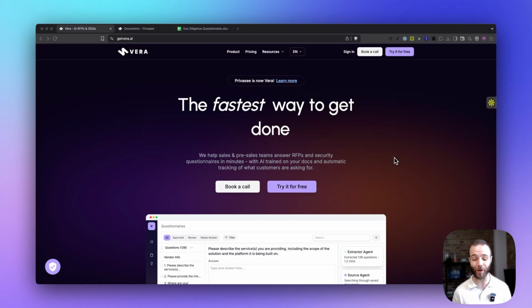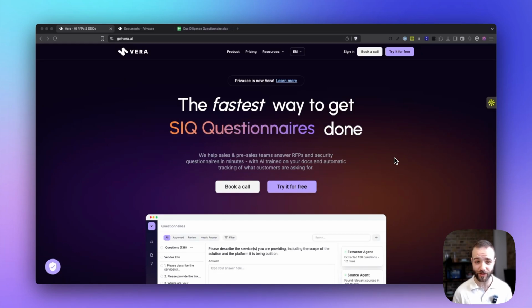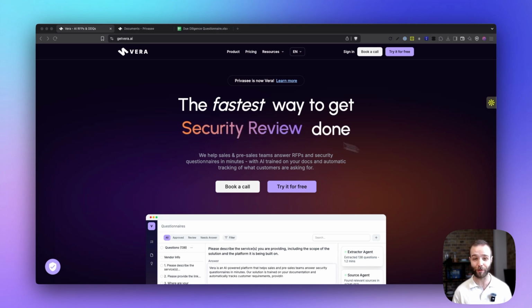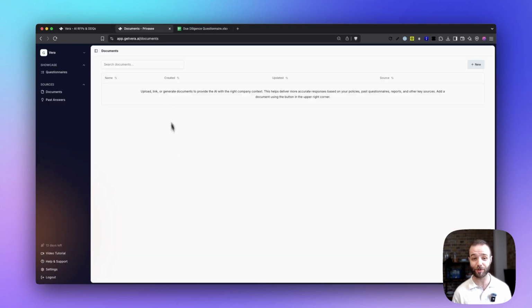Hi, today I'm going to show you how you can use Vera to automate security questionnaires or RFPs in under 5 minutes. Basically, as soon as you create an account, the first thing you're going to want to do is provide our AI with context about your business. You can do that by uploading historical RFPs or security questionnaires that unfortunately you've had to fill in manually in the past, or uploading policies or security documentation that you would usually use as a reference or as a source when answering this type of documents.